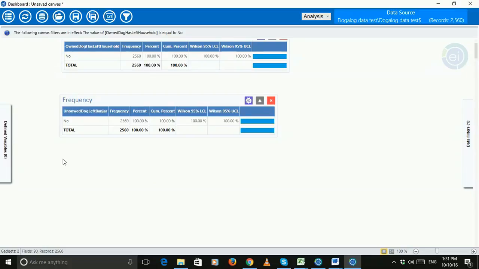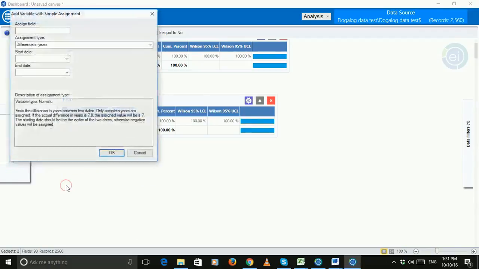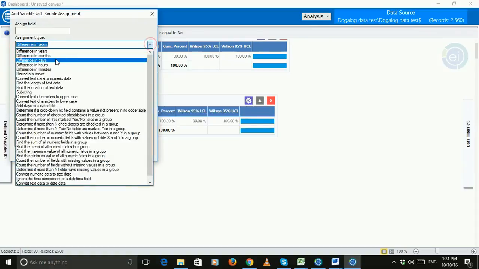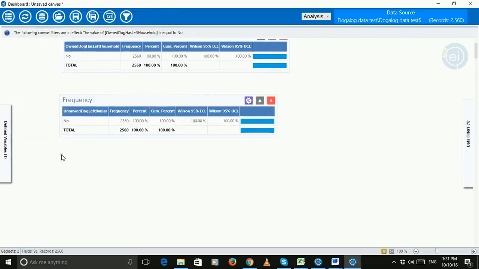And now we're going to come up with the days since the last vaccination. So we're going to go here. We're going to create a new variable. And we're going to use a simple assignment. And we're going to have difference in days. And we're going to call this days since last vac. Now the start date is the vaccination date, and the end date is the system date. The system date is today's date. So we're now going to get the difference between today and when the dog was last vaccinated. And click OK. Actually, let's have a look at that one.